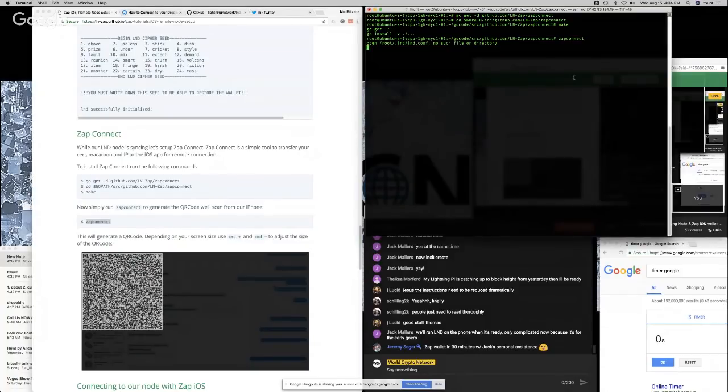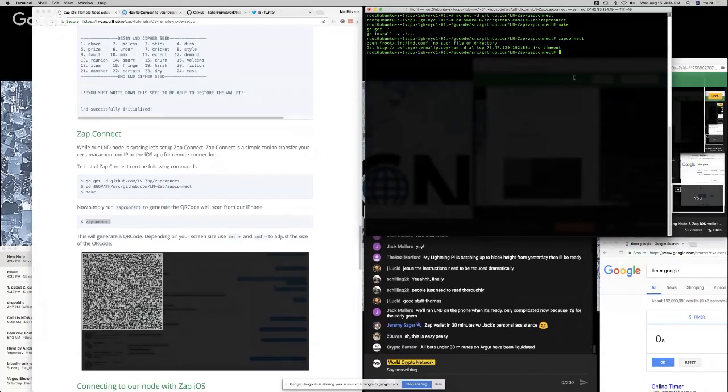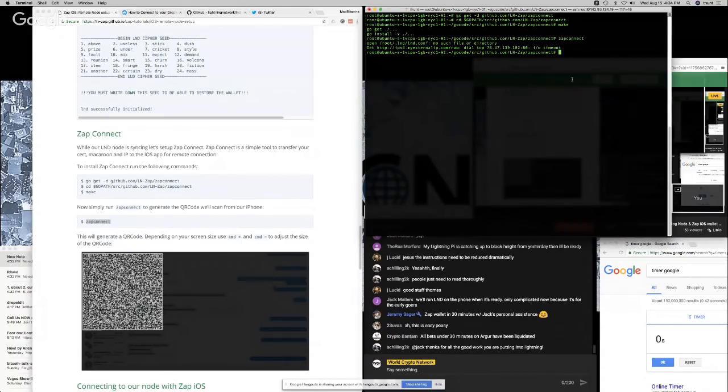This will generate a QR code. That's what it says. Make. Oh, did it finish? IO timeout. Uh-oh. Zap Connect to generate the QR code. I'll try one more time. IO means interface.